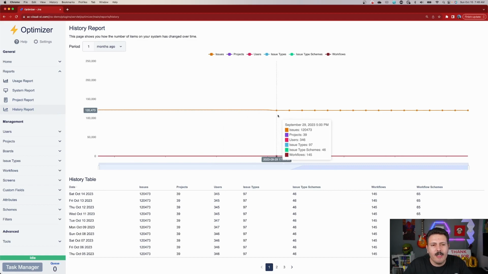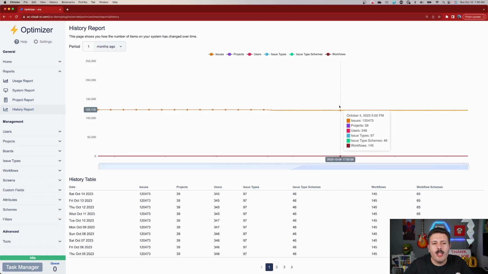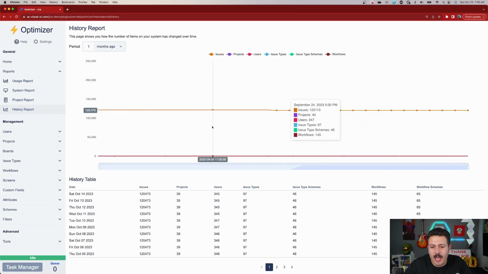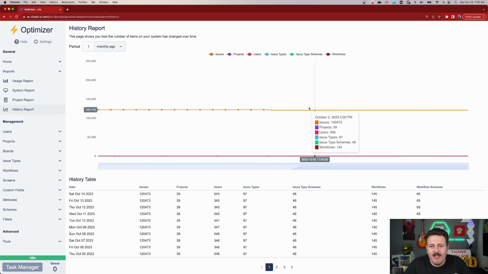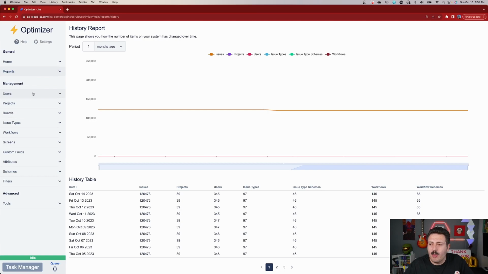And then finally, we have this history report, which is going to show you the number of items your system has changed over time. And so again, just very, very nerdy, geeky information if you want it. I'm not going to do anything specific with it because up next, we're going to jump into management, which is really where we're going to start focusing on what information do we get out of this section. So we're going to start off with users.